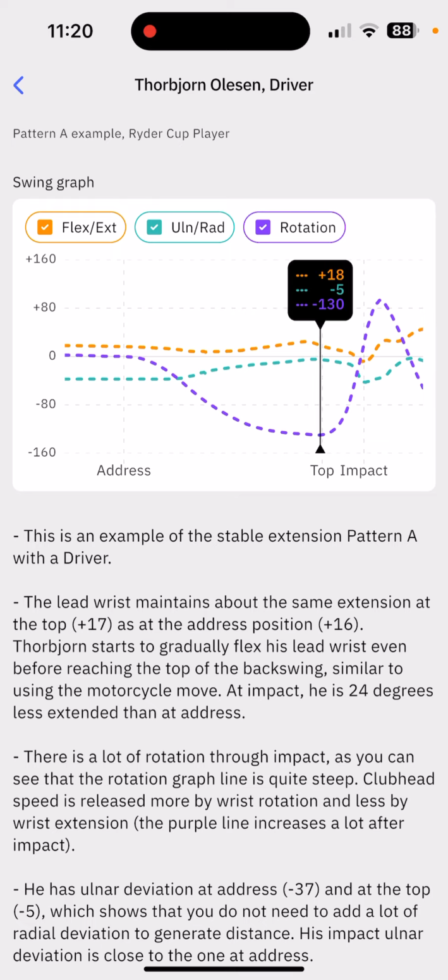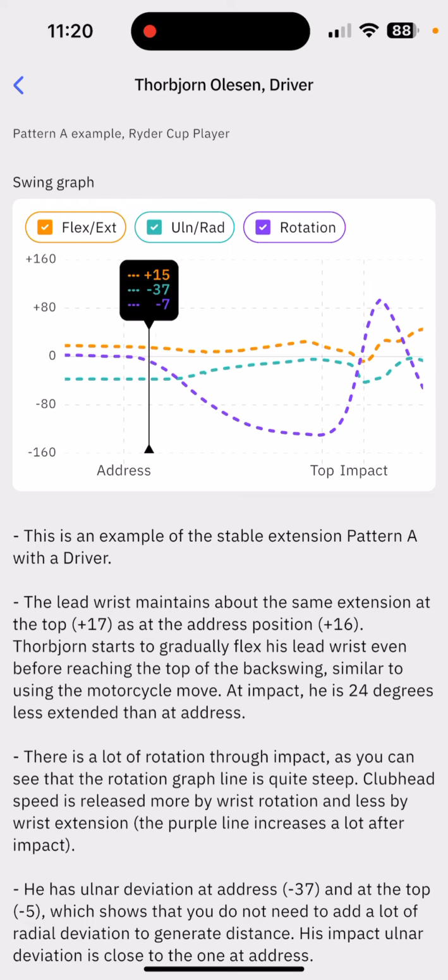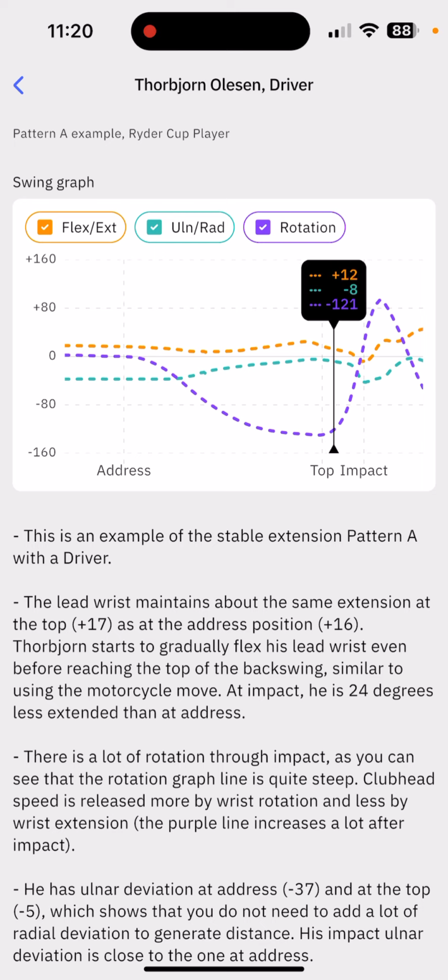But the point is that right as he gets to the top of his swing, you can see that this -5 immediately begins to widen. So you can see the teal number, -5 there, going immediately -8, -9, -10. And then right about here, you'll see a huge swing to -21, and then all the way back to basically where he started at address, which is -42. At address, he was -37. So there's 5 degrees of difference.